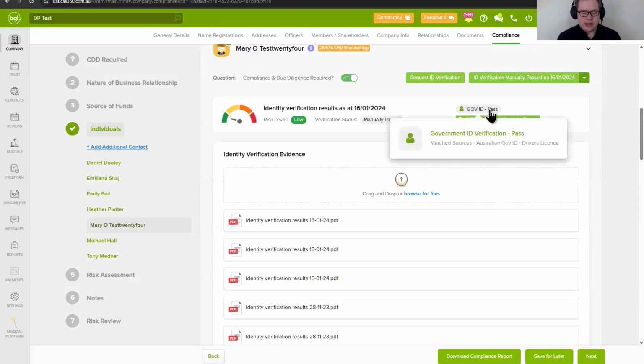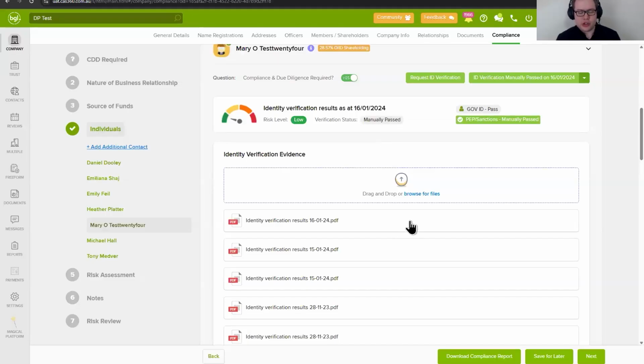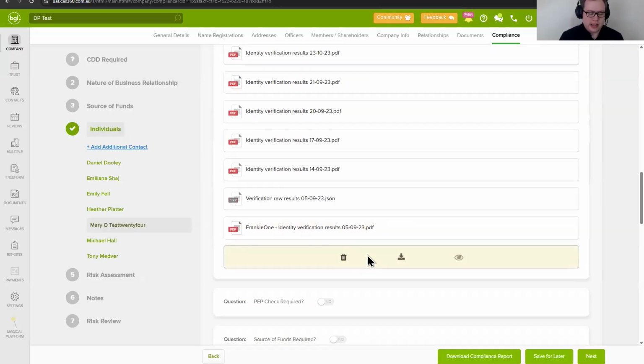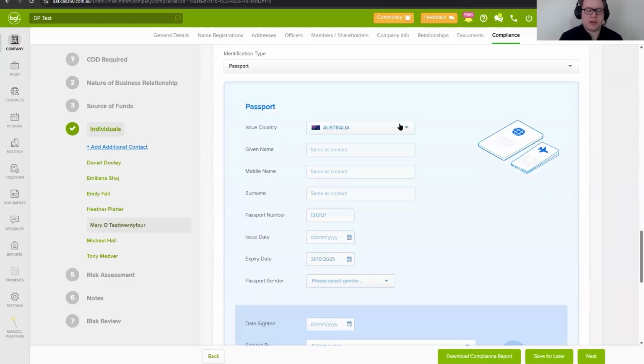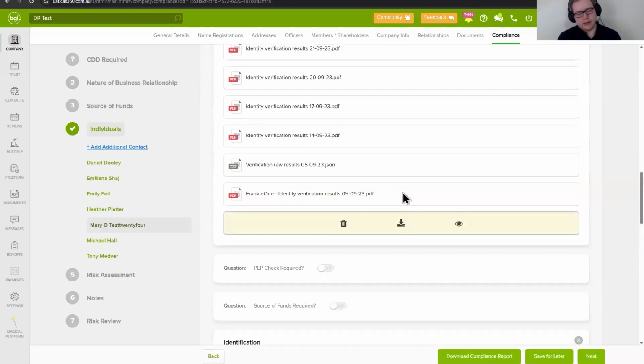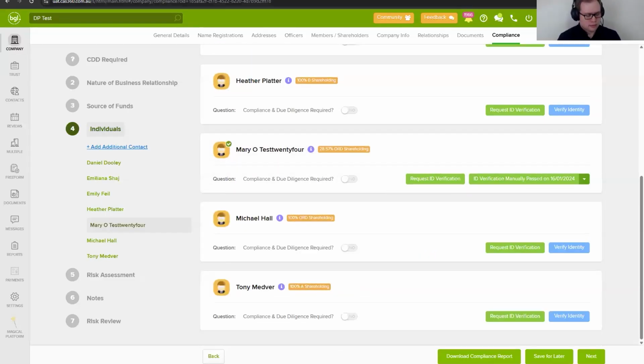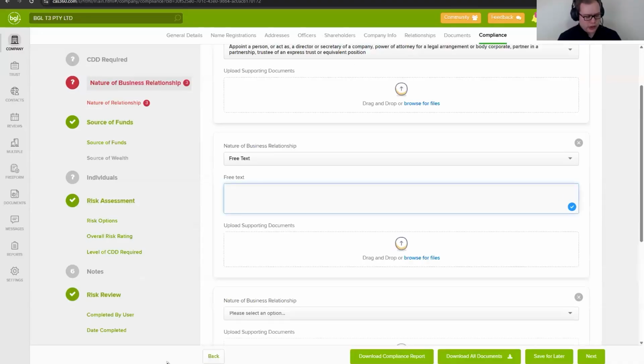You can select Gov ID to have a look at some details here. However, this is manually passed, so it's not going to show us those details. But the one thing to note is that the identification details are received down the bottom. So this is the passport that was added, the passport details that were received through BGL ID, and they now exist on this screen. So it's very useful to have those BGL ID processes in place. That way you're essentially able to bring them across to the compliance screen instantly and speed up your processing. That is what I wanted to show on that screen.